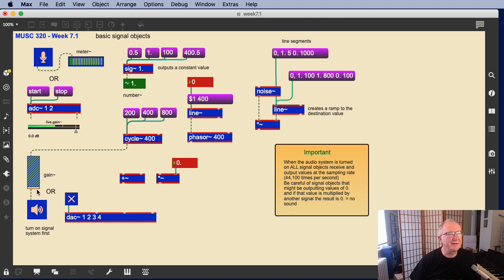If I change the frequency, I get that. Here's a different frequency.